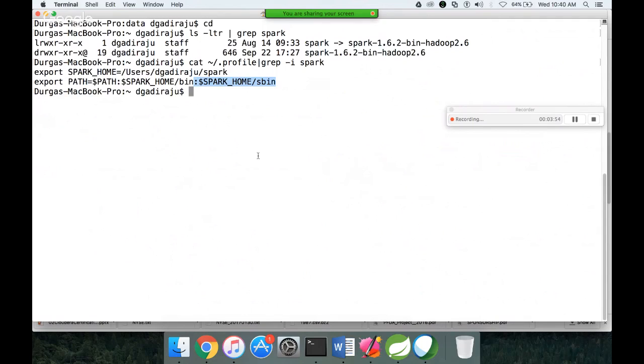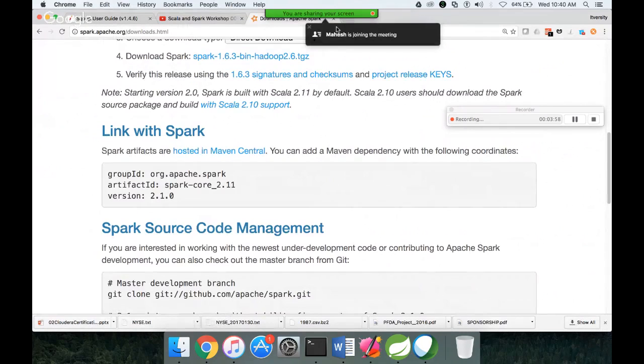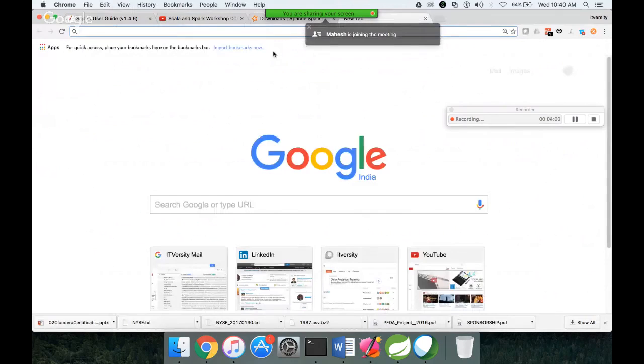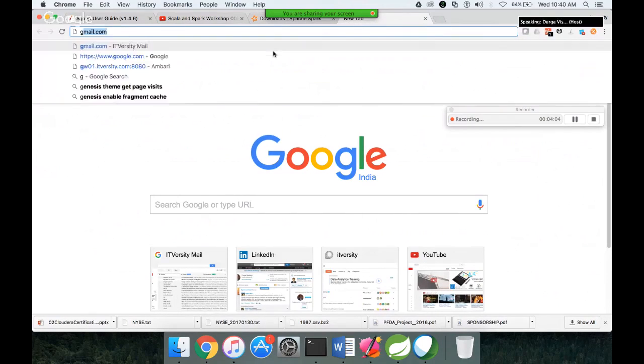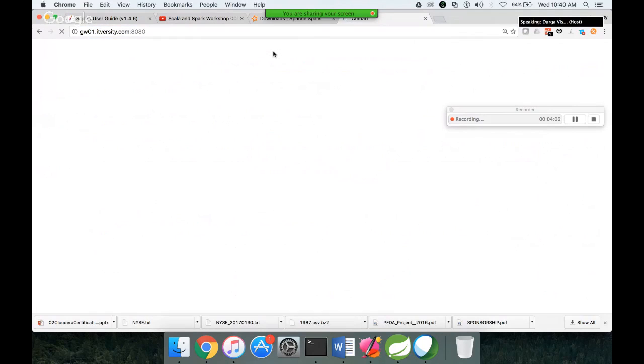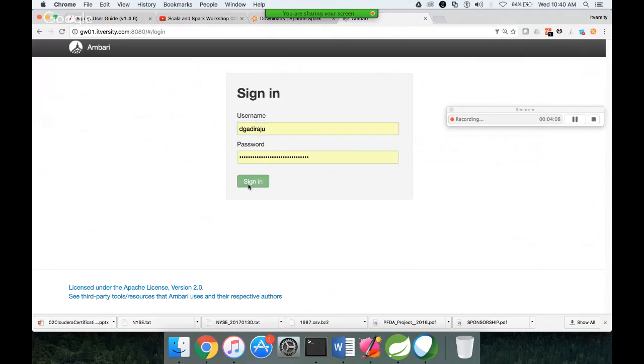If you go to the lab, here I'm taking you to the lab because on the lab I have two versions, so I can easily demonstrate how it will look if you have multiple versions. So I'm logging into the lab here using Ambari.